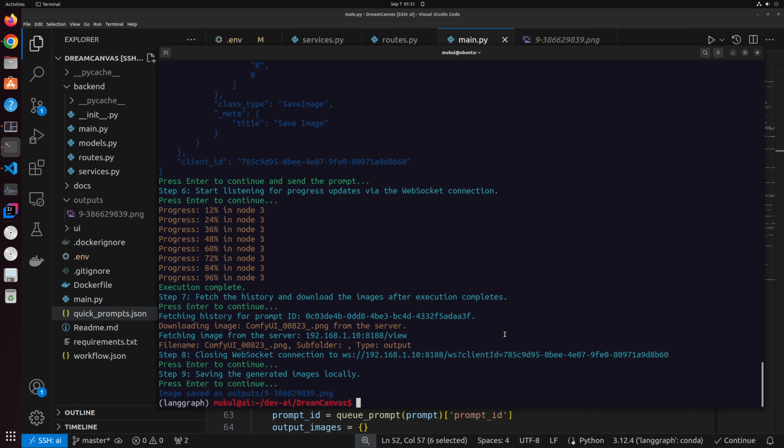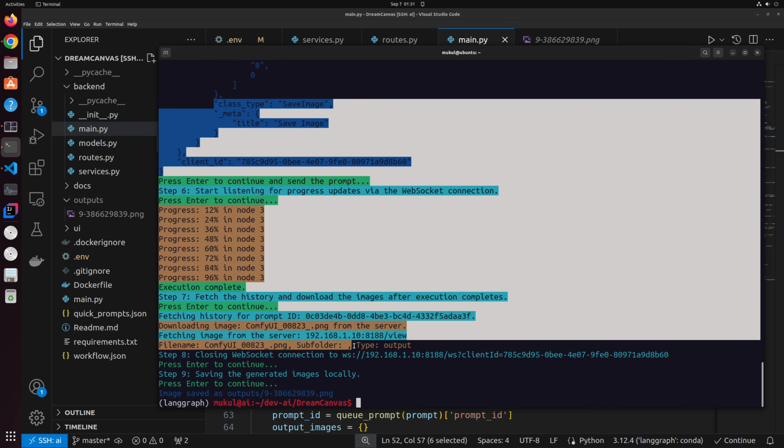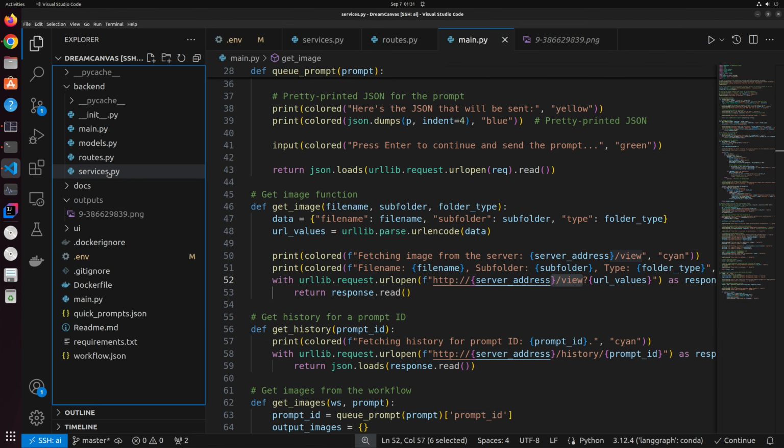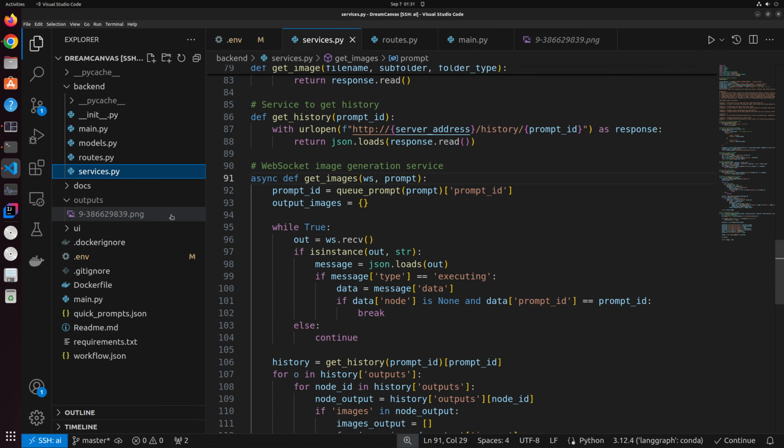All right, that is it. In the next video, I'll talk about how the Dream Canvas application is set up using this script as a service, right? So in one of the services, I have used this script's logic, and I have provided an API front end for that. There are some API routes that I have provided for that, and I'll talk in detail in the next video.